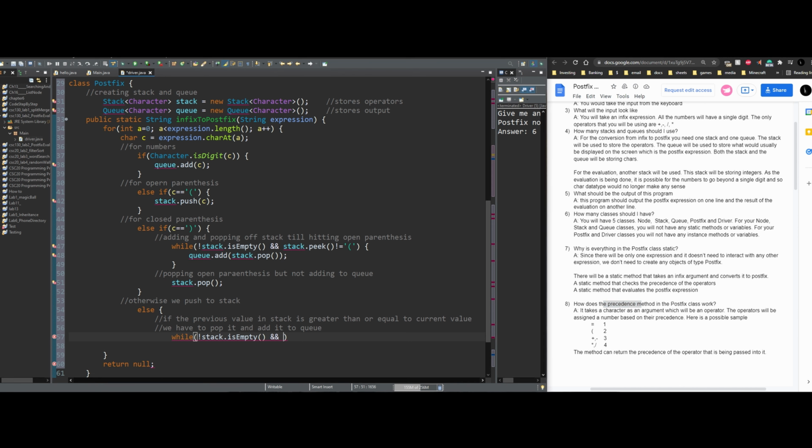We are going to have this and here, and we'll do precedence. And remember, if the thing below our current value is of greater than or equal value, we are going to pop that value. So we're going to say precedence, and then we're going to do stack. We don't want to remove this value yet because we don't know if it's greater than or equal to. We'll do .peek, and this is going to be a method, and we're saying if this is greater than or equal, we will pop it. So if it's greater than or equal to the precedence of our current character, we will be in this while loop, and we will have to pop that value into the queue.